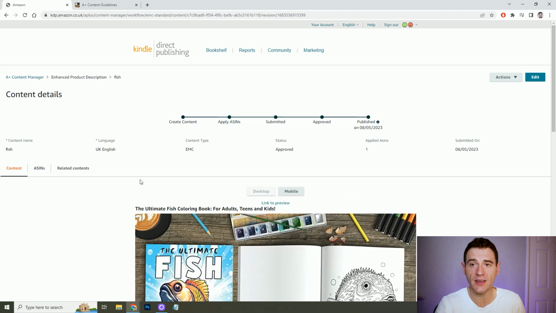Now, if that sounds like a lot of effort to do for every single book, what you can do is click on one that you've created earlier, click Actions, and click Duplicate. So instead of having to go in and create every single module individually, now you just need to update the images and update the text.